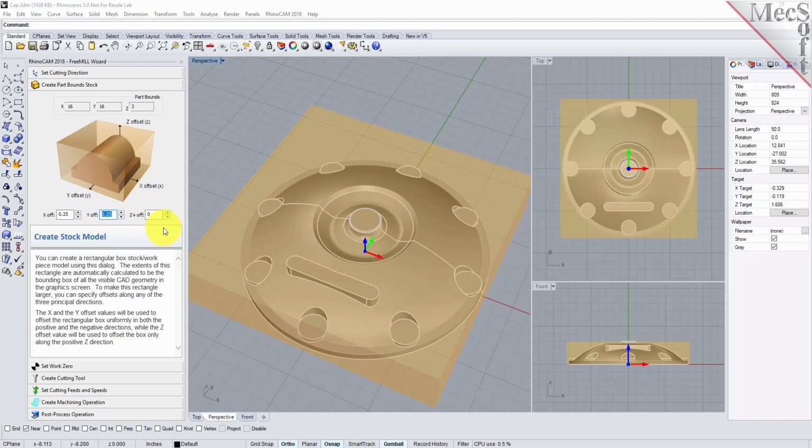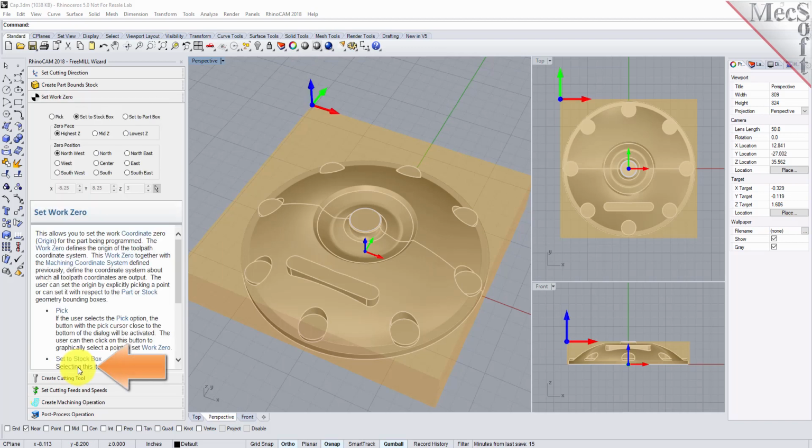With the stock defined, we can now move on to the next tab in the wizard, called Set Work Zero. This tab is used to define the program origin, referred to as the Work Zero. There are three options to choose from. For this part, we will choose the Set to Stock Box option.